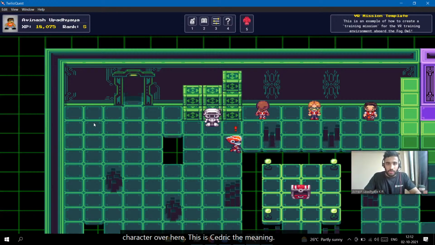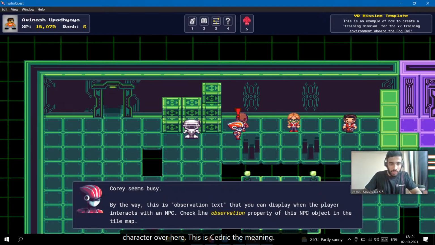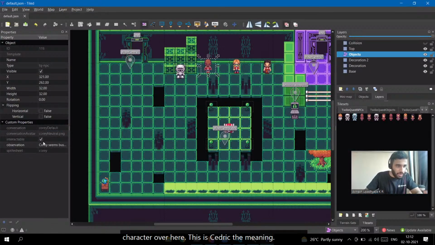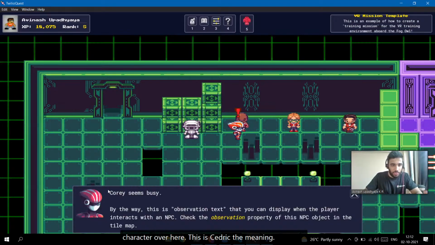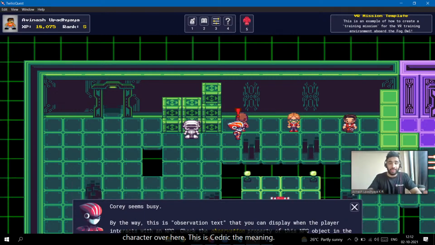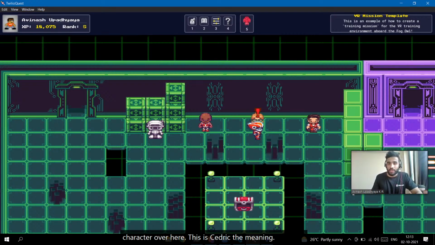Let's interact with another NPC. This NPC does not have the usual conversation window. That is because it has an observation property in the NPC. So let's go back to Tiled and click on Corey. There's an observation property that is set with a statement. That is what is displayed when you interact with that NPC. Once again, all of these are examples in the template to show you how you can have different kinds of NPC conversations or different kinds of objectives that you can do with the extension.